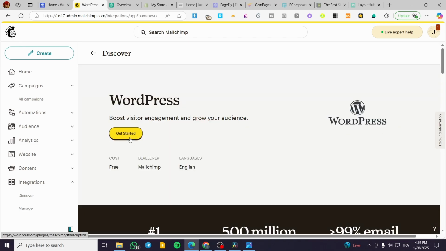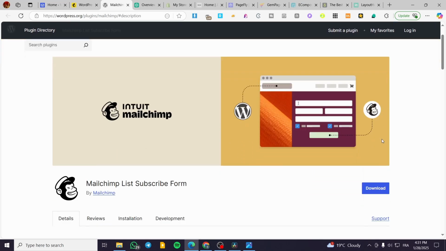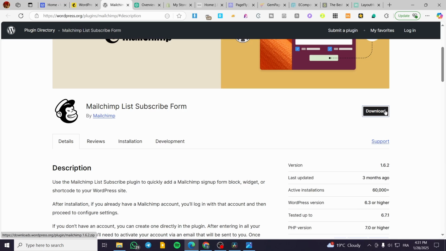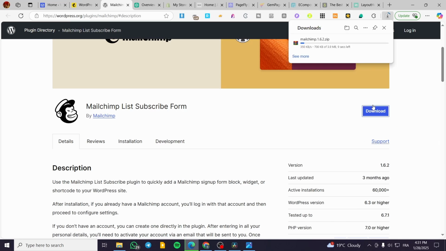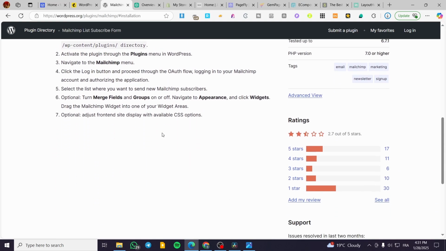So we are going to click on get started and we are going to head over to the WordPress plugin directory. We are going to see in here, we're going to download the integration or the plugin, click on download, and then we're going to integrate it into the installation. To install it, it is going to be very simple.